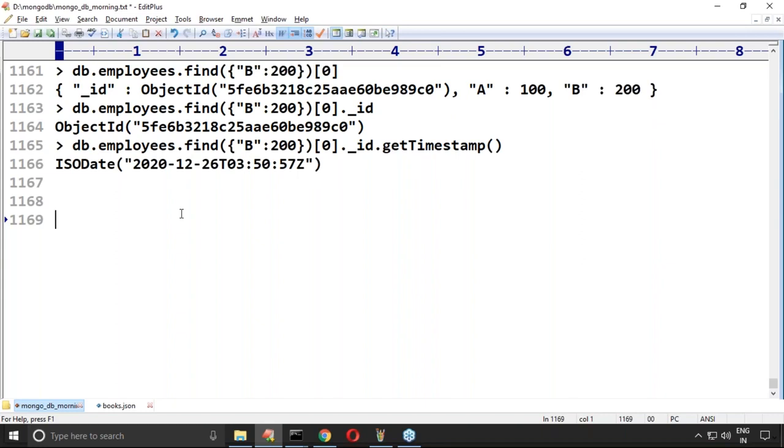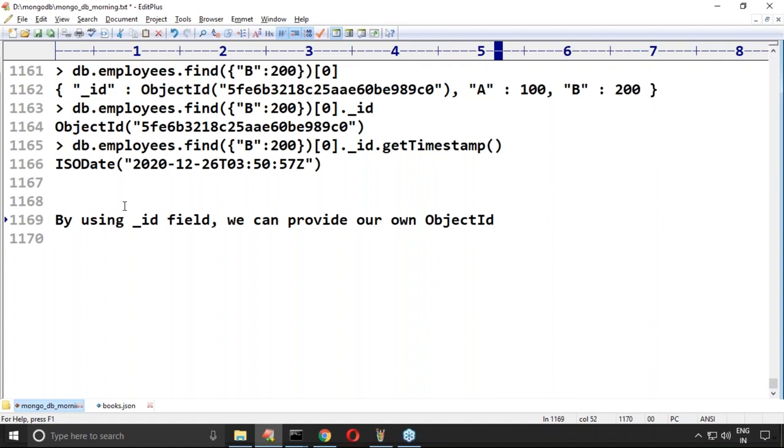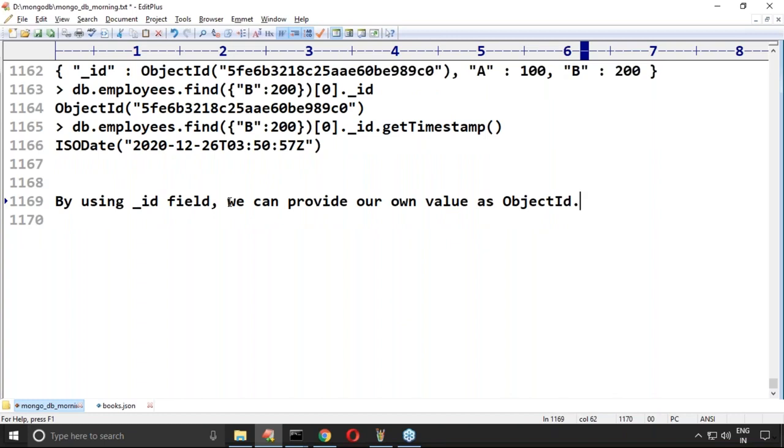Now, take a bit of special care here. Is it possible to provide our own ID? Possible or not? Yes, I told you, and I hope I showed it in the last sessions. By using the underscore ID field, we can provide our own object ID, our own value as the object ID.